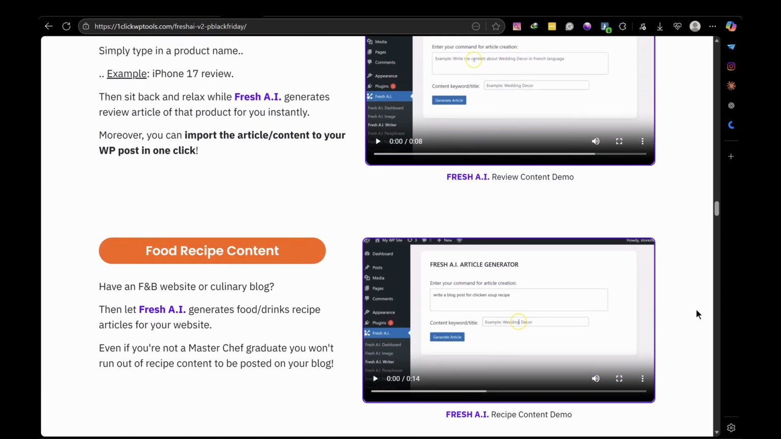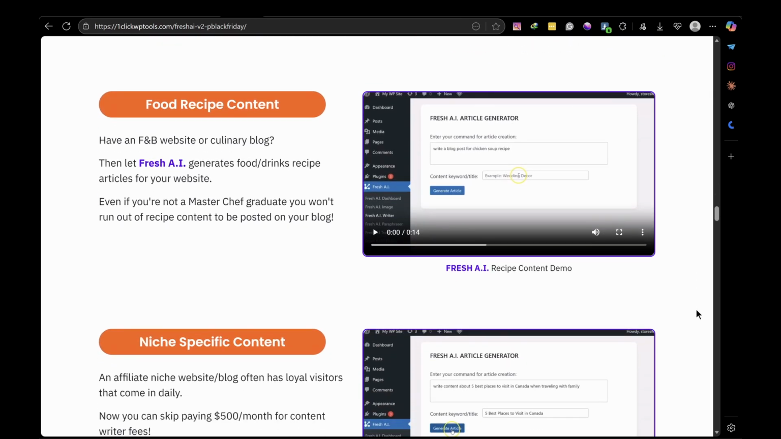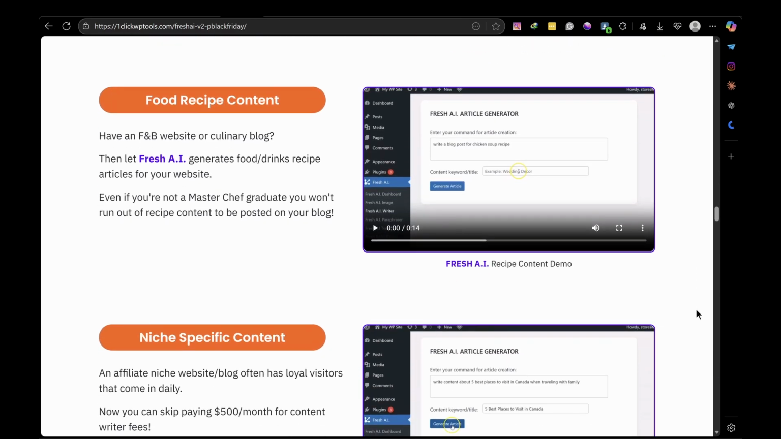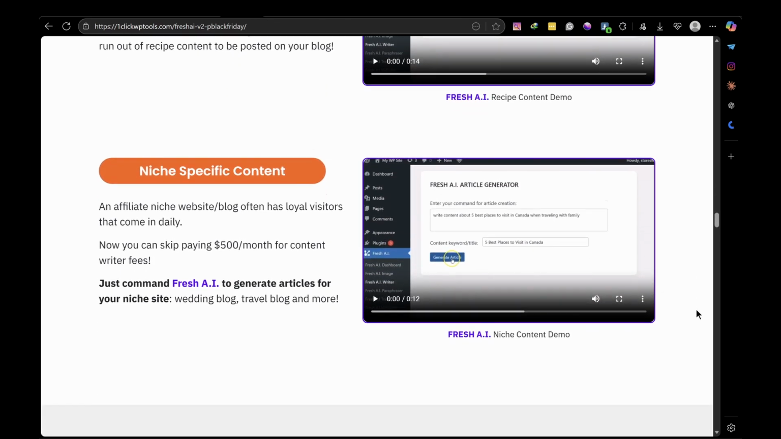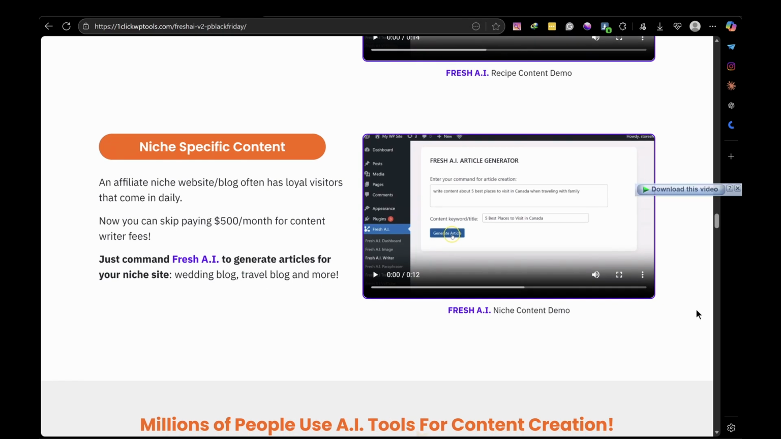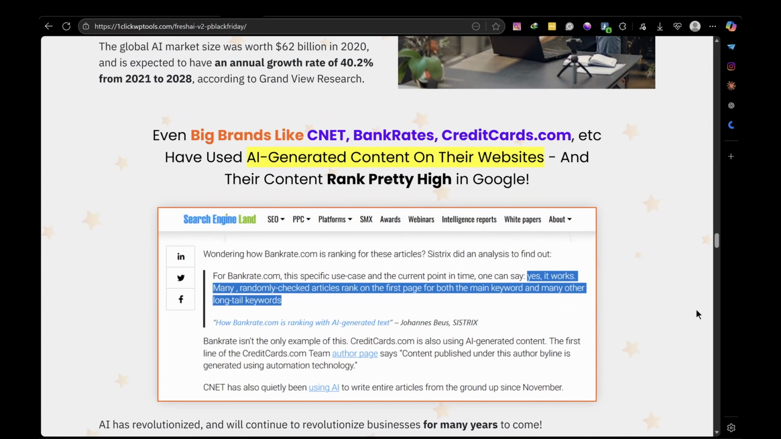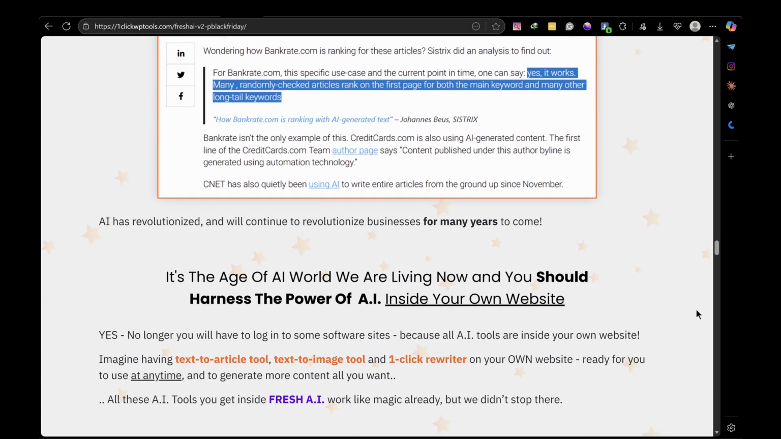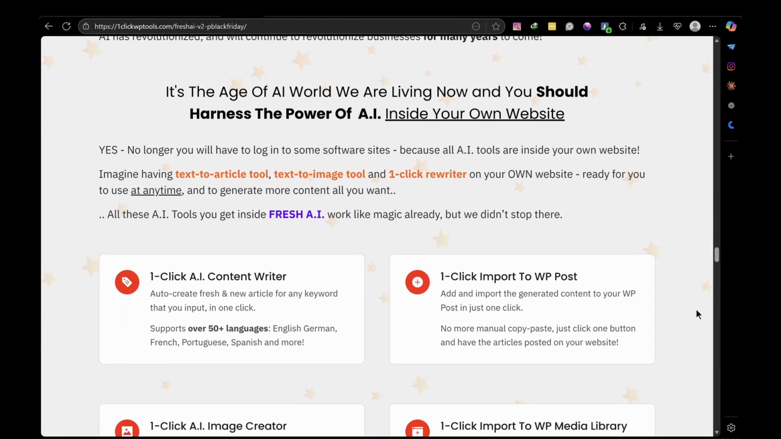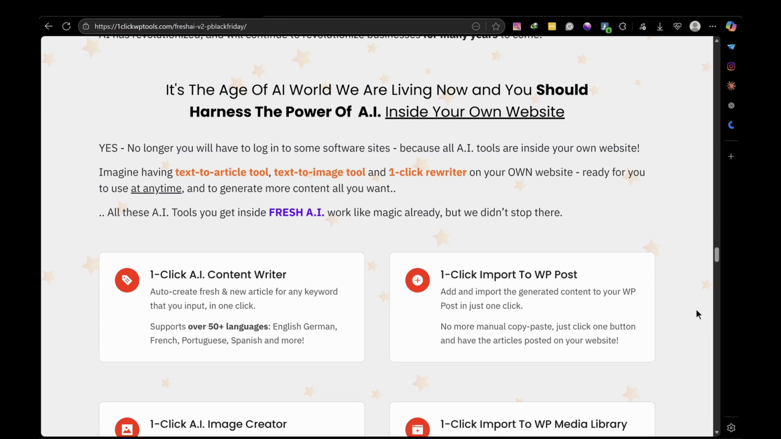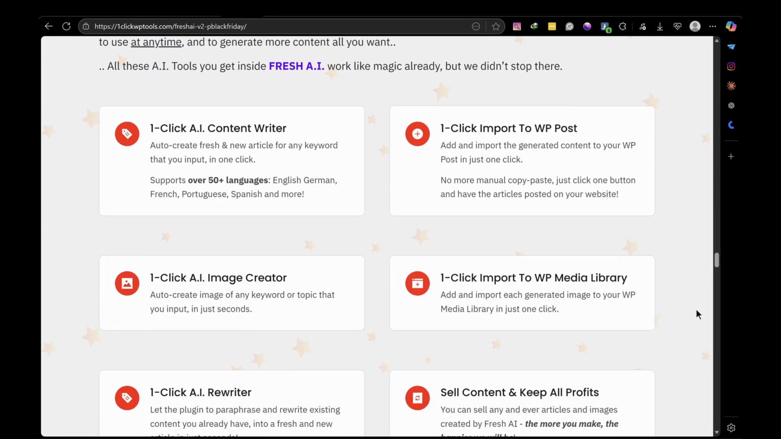Inside the Text to Article tab, you simply enter any keyword, for example, travel tips for Japan. Click Generate, and in seconds, you get a complete, fresh article written by GPT-powered AI. It even supports 50+ languages, and you can import the content straight to your WordPress post with one click.